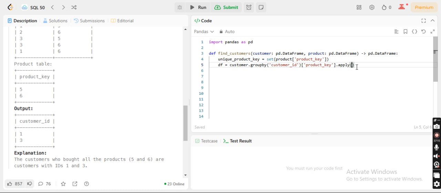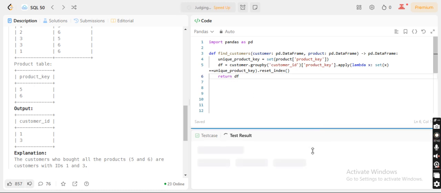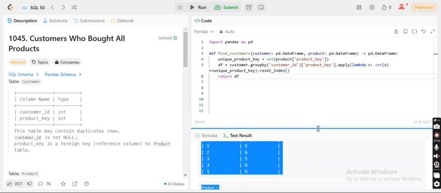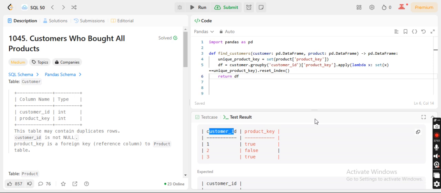So dot apply lambda of x. Okay, so set of x equals to unique product key dot reset index, return df. And this will give me a wrong answer because I need to extract just the customer ID. Okay, so this is how you get the final table.